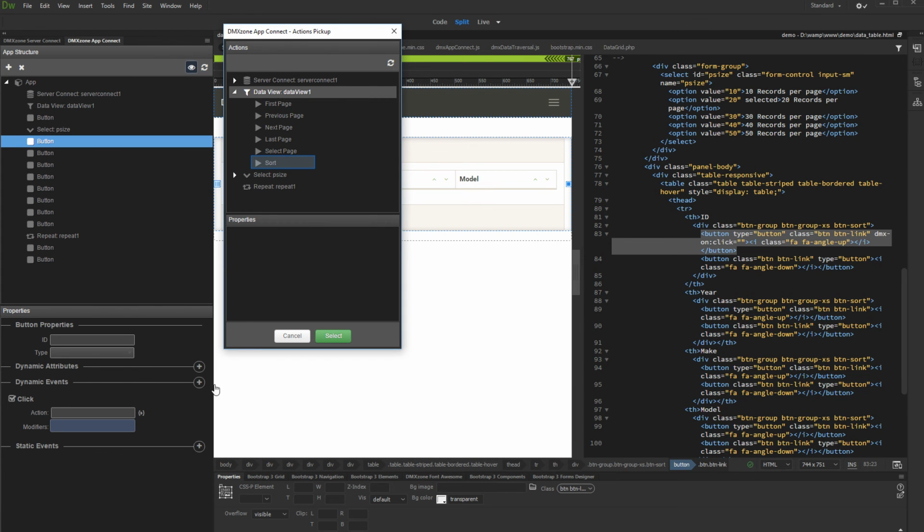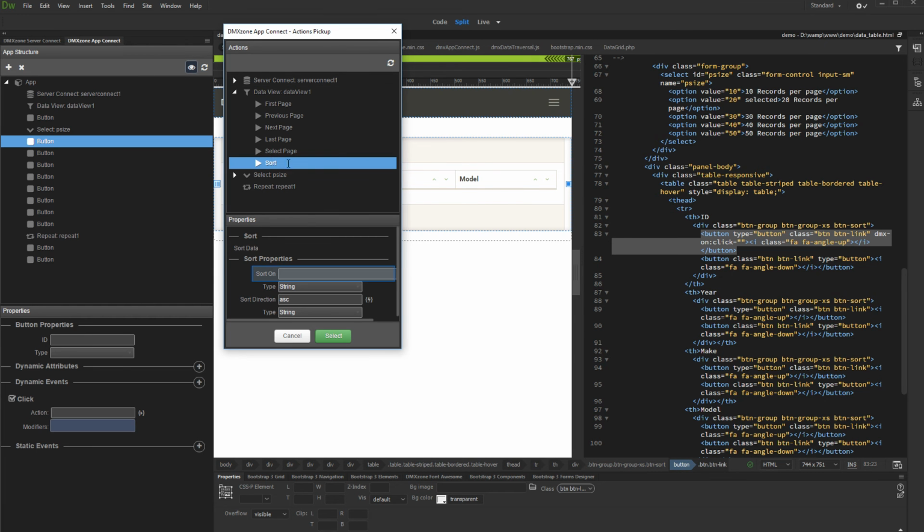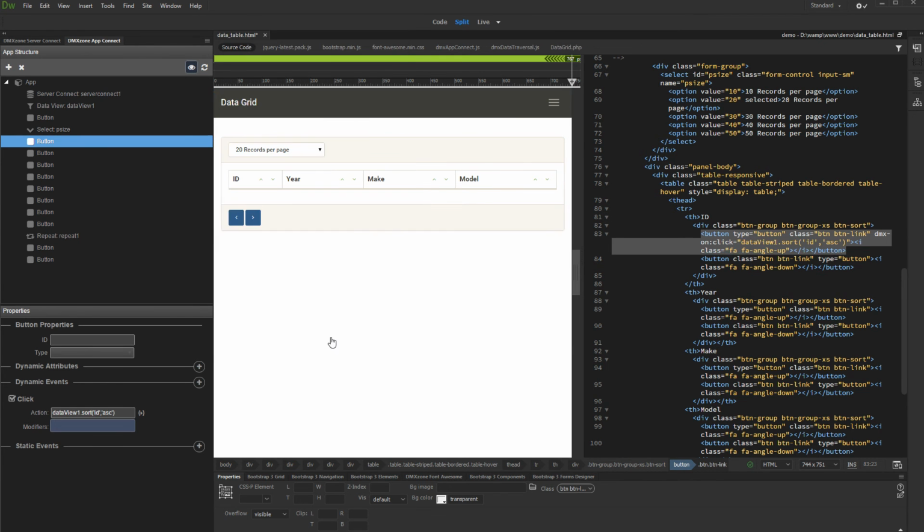And, under Data View component, select the Sort action. Enter the name of the property you want to sort the data by. We'd like to sort by ID. So we enter ID. Then, select the sort direction, ascending or descending. Enter ASC for ascending order, or DESC for descending order. Click the Select button when you are done.